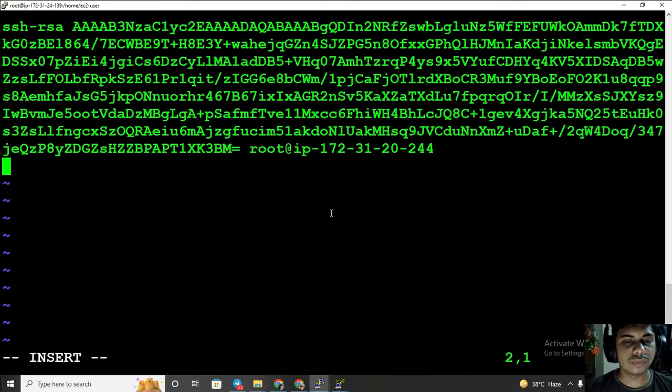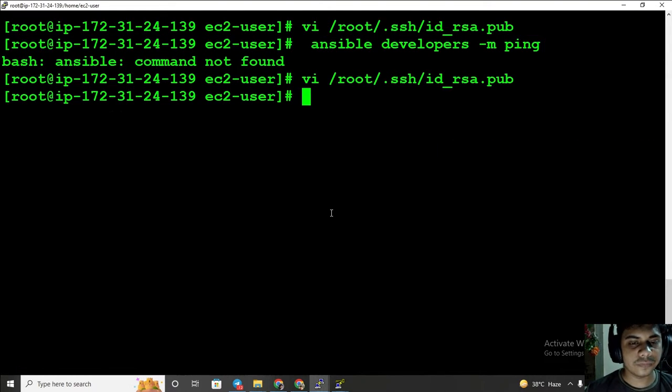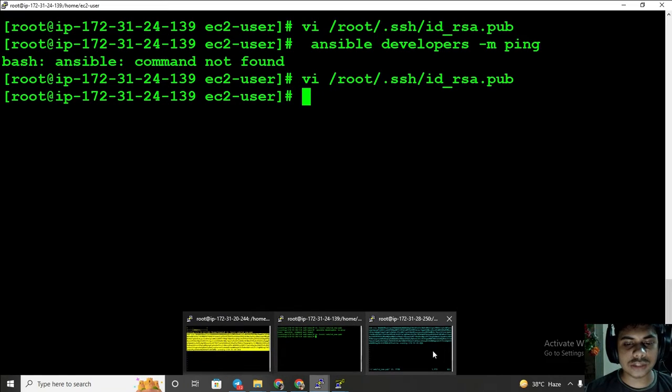Now it's time to paste it as well. Now it's time to escape. Now colon WQ to save. Now it's time to do it in node 2 as well.